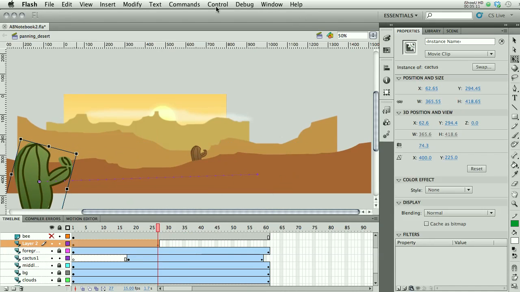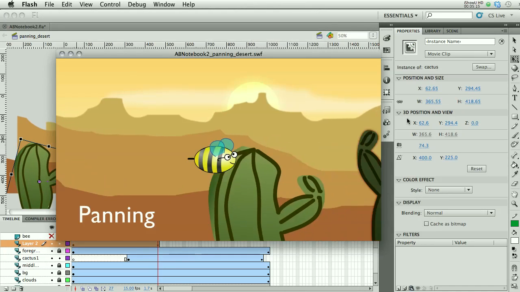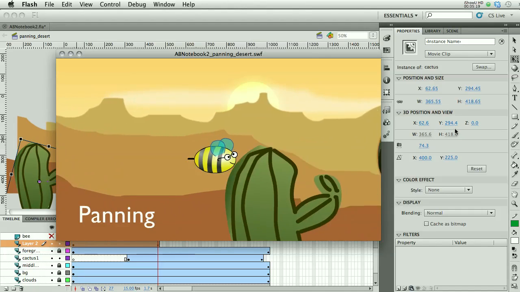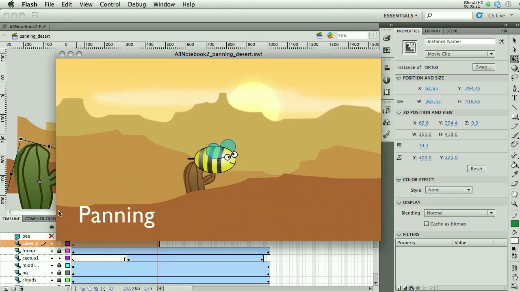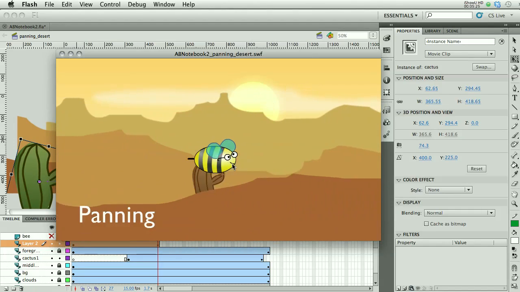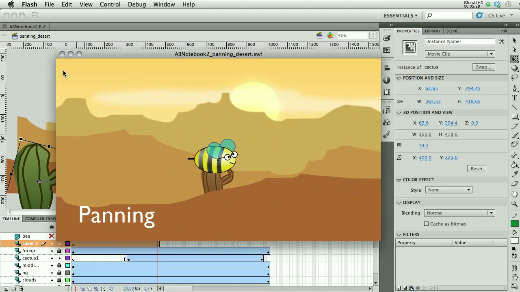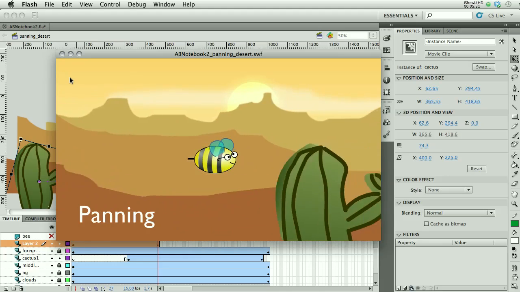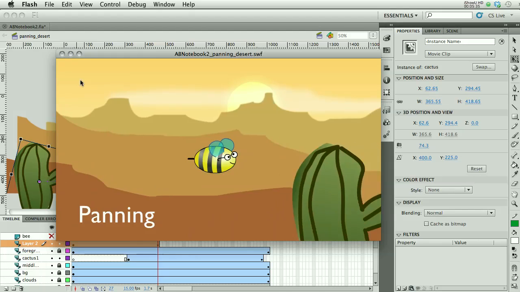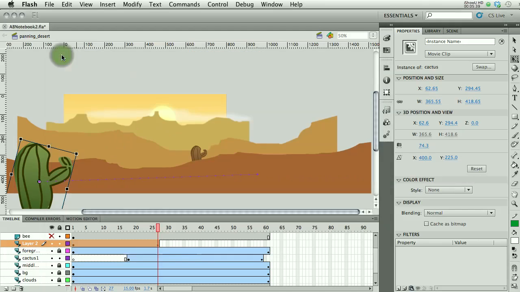So let's test that now, see what it looks like. And now we've got cactus going by in the foreground. And notice, too, that my little bee... Oh, I must have had another cactus on there. My little bee stays centered. And the reason that he appears to be moving is that because he's headed towards the right and everything is moving toward the left, it gives us the illusion that he is moving.